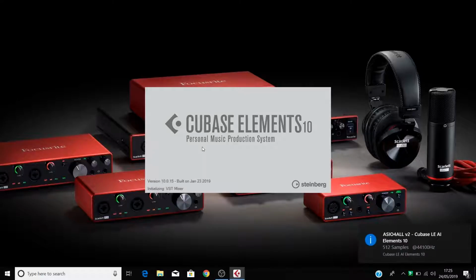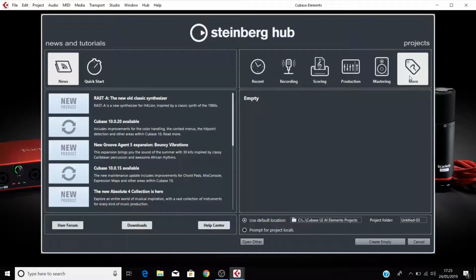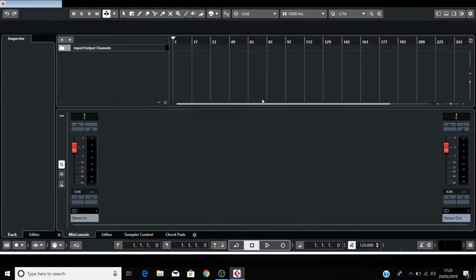You may see this dialog box when you open Cubase, which asks you to select the audio driver for your hardware. If so, then please select your Scala or Focusrite USB ASIO from this menu, and then select OK. Now, open a blank session. Your Scala is now set up as the playback device for Cubase.